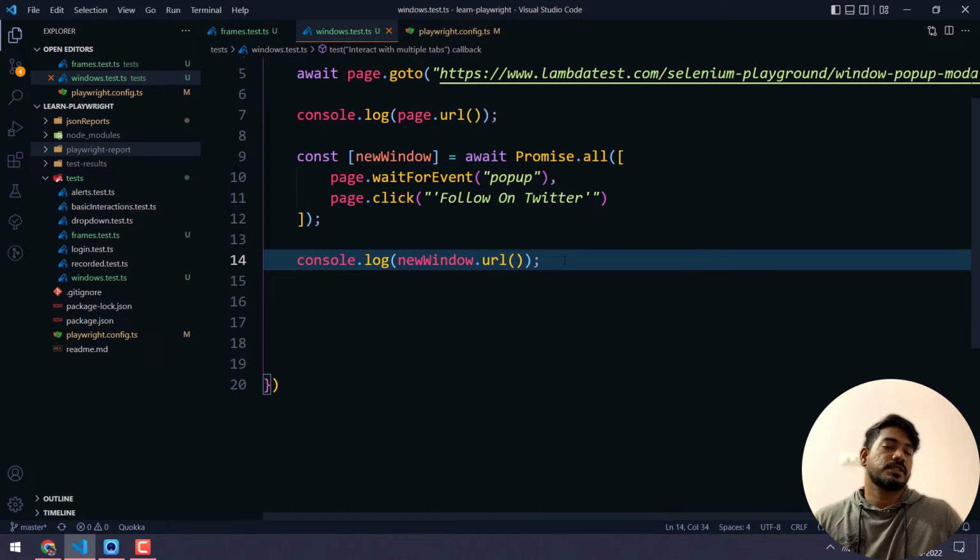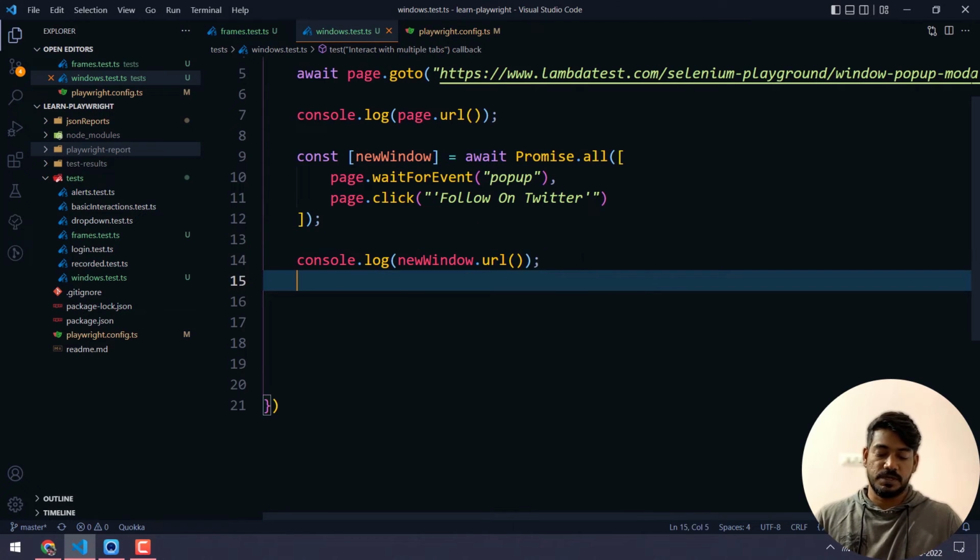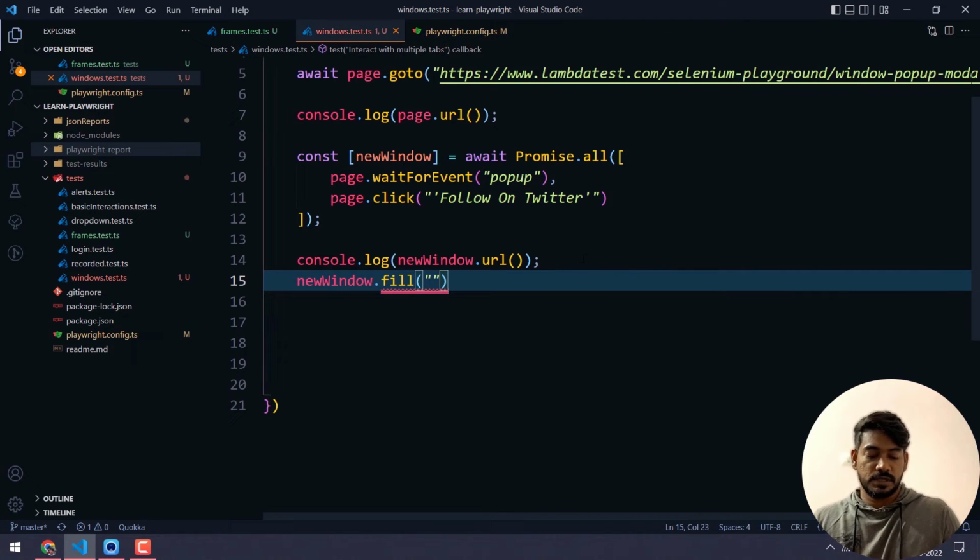Now whatever things we do, whether the click action, the fill action or select option, you can use this new window object and do it. For example, I can say newWindow.fill followed by the locator and the value. That's it, very simple, so I'm going to skip that part.